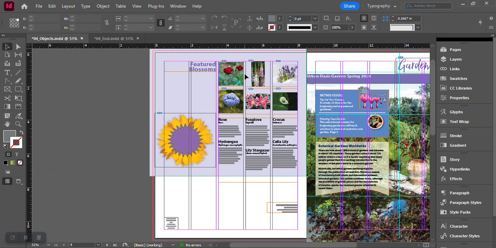Wrapping text around a graphic. The text wrap dialog box is used to wrap text around 1, the rectangle bounding box of any object, 2, around objects of any shape, and 3, around the contours of imported images.